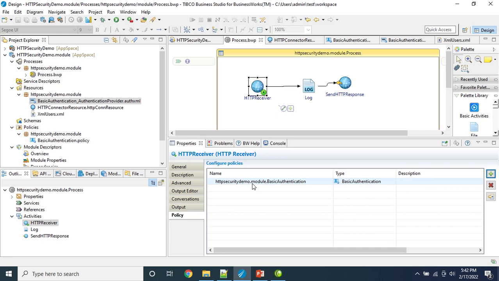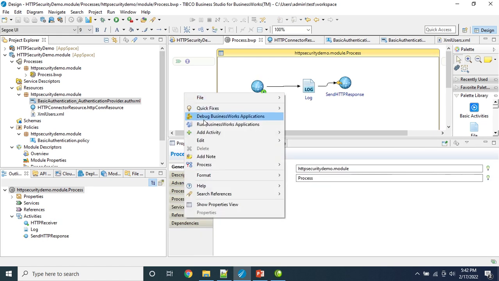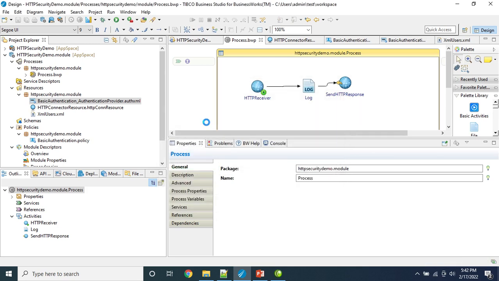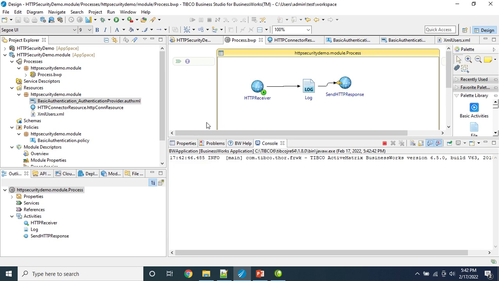Now I'm going to run this process in the embedded runtime, and then we will hit the service from the client. We can use any client, like a typical browser, SOAP UI, or Postman or something else. So let's run this project. I will run this BusinessWorks application. Until it gets loaded and starts running, I will prepare the client side from a tool like Postman.